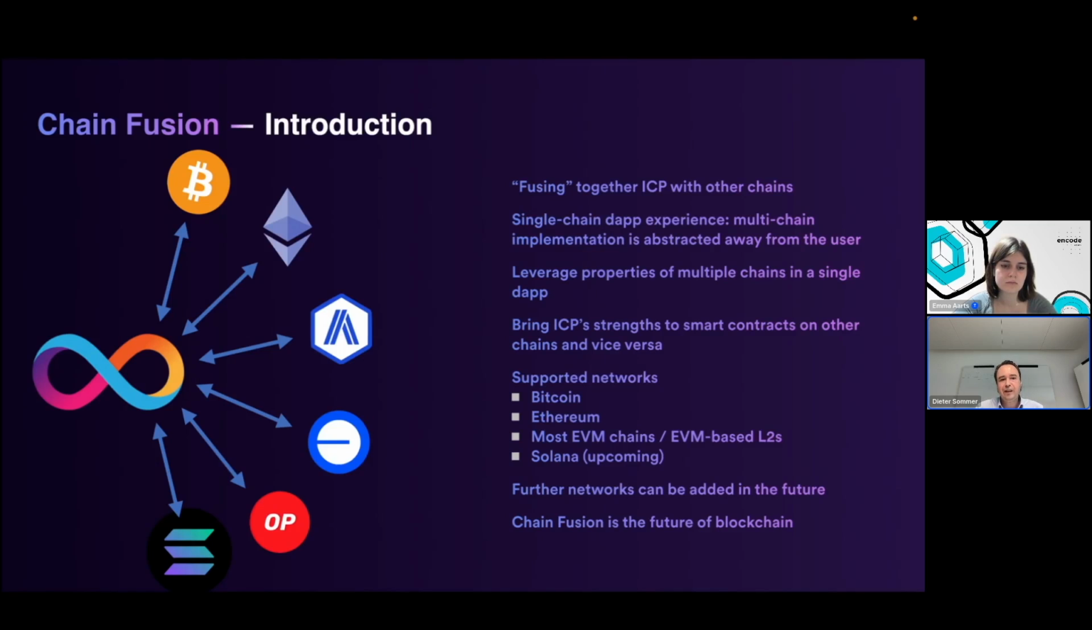As I mentioned already, of the networks shown here, all but Solana are integrated already. Solana is upcoming. There's still some technology missing for it, but that's coming sooner or later. And of course, in the future, further networks can and will be added as demand arises. So I would claim Chain Fusion in many ways is the future of blockchain, because blockchain networks become much more valuable the more they are integrated, because they can leverage the strengths of different networks in a single dApp and are not constrained to an individual network.